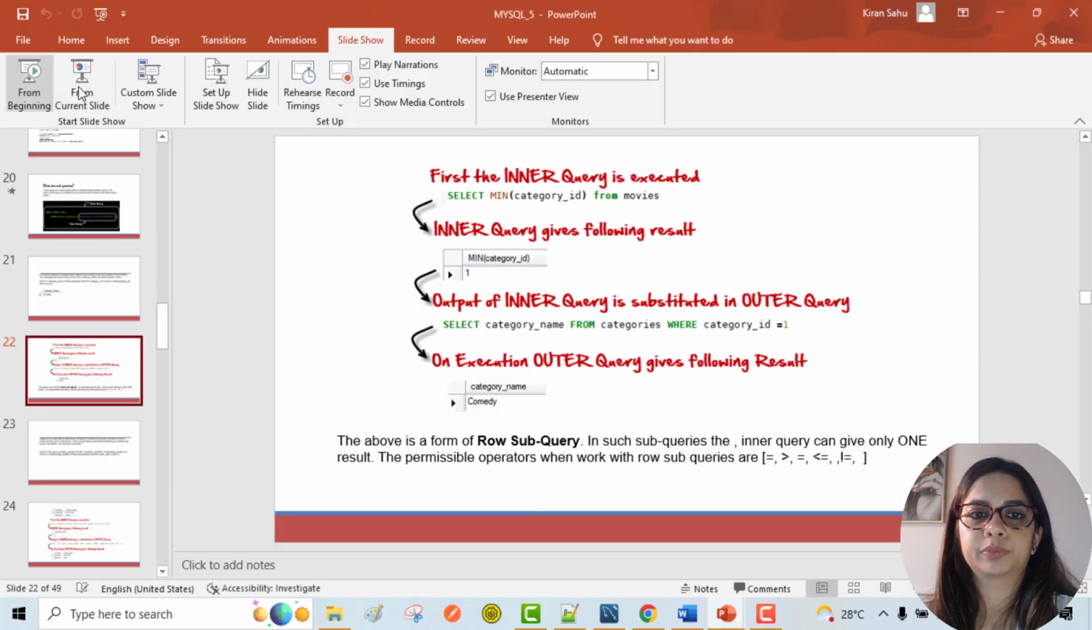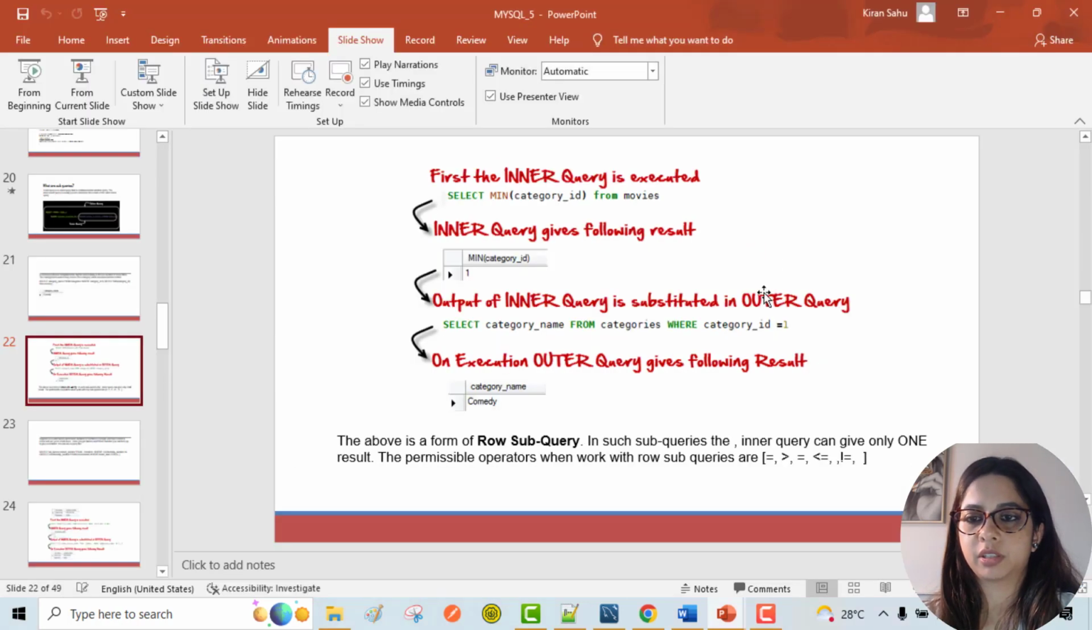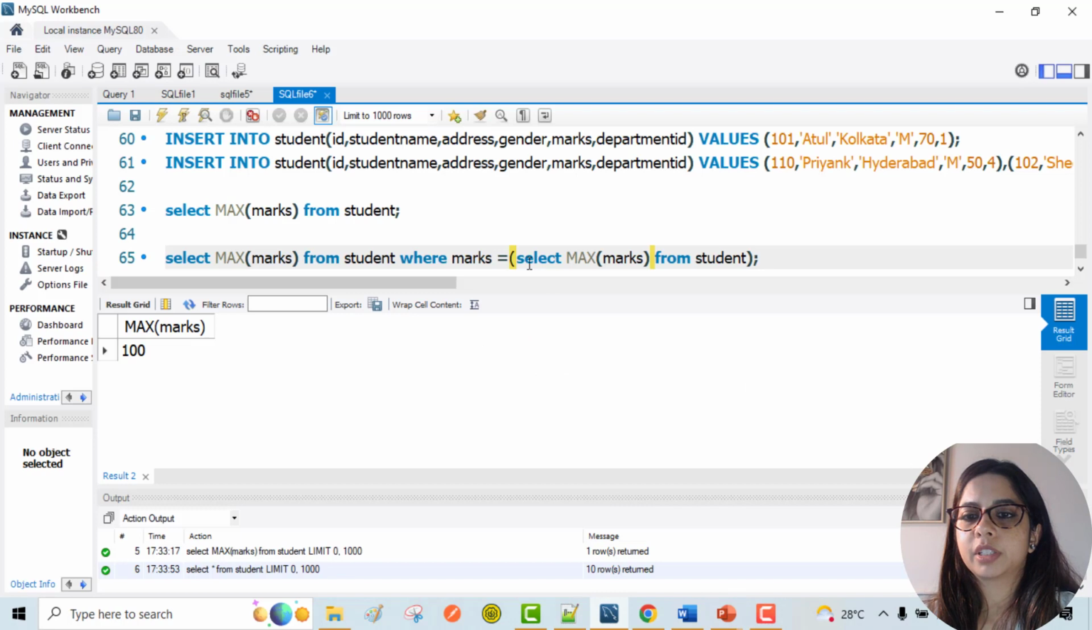Here we go. So you can see here the inner query will be executed first, and the inner query's output will act as the input to the outer query, and then it will be executed, okay. So the inner query is executed, it gives the result, and that is fed into the outer query, and then the outer query will also give the results. Now if you go back to this, first the inner query will be executed. Select max marks from student. What is that value? It will return you 100.